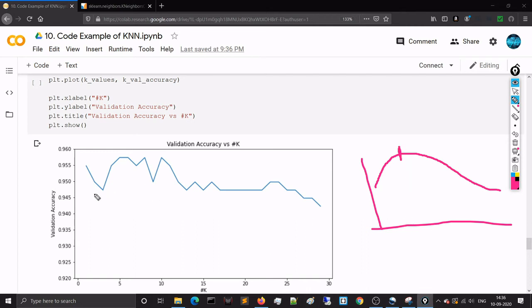Now here you also see a similar kind of pattern. It won't be exactly that smooth, but for smaller values of k, it tries to increase, and after some threshold point it is decreasing. A similar pattern you can see. So this threshold point is actually the value of k. Okay, so this is by validation accuracy.